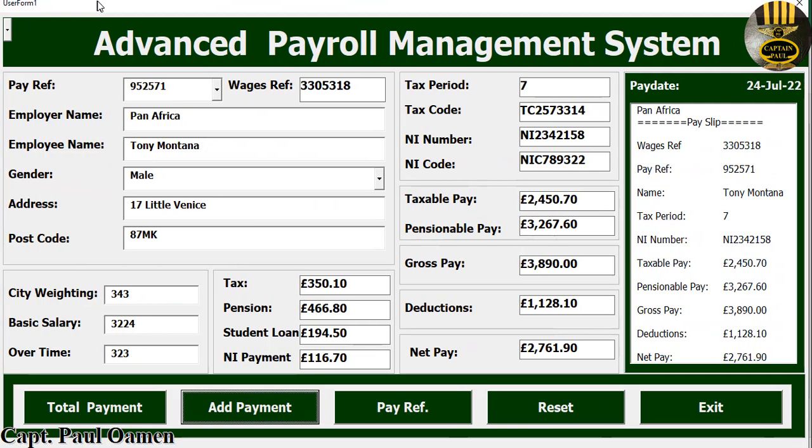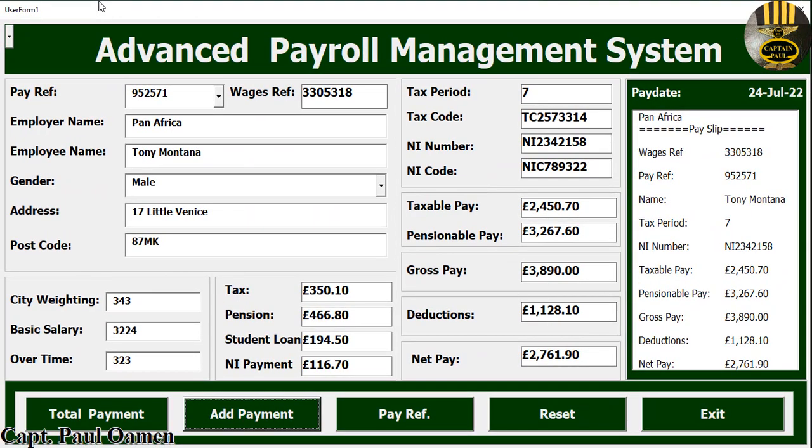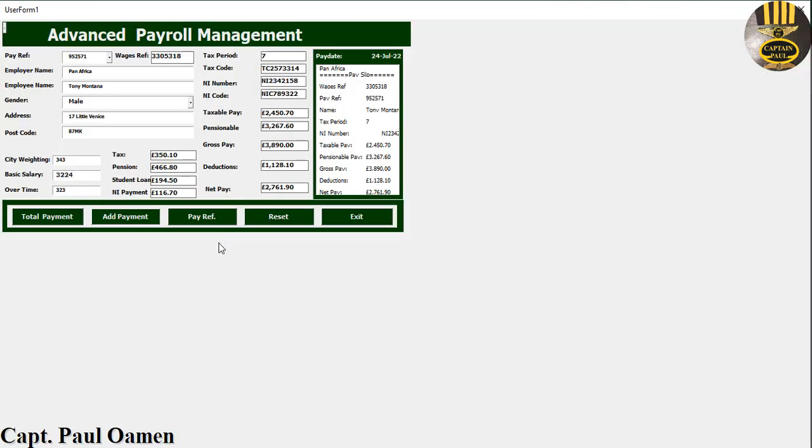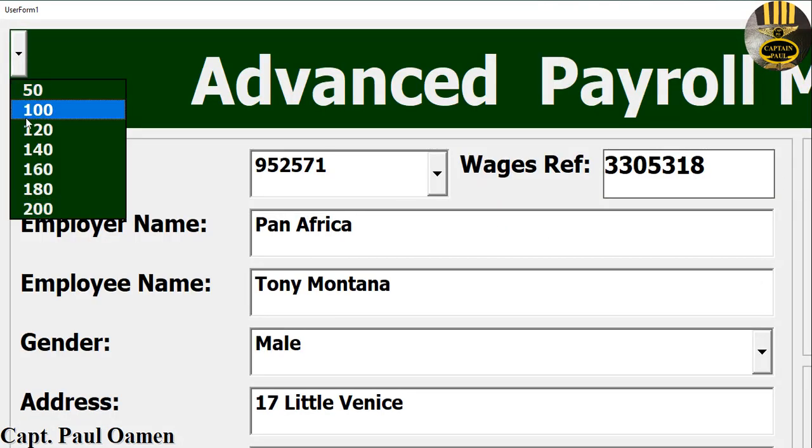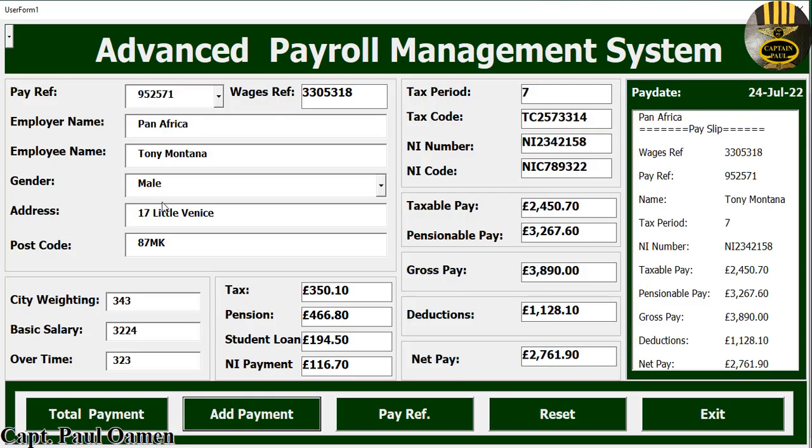The other thing that you can do with this beautiful and advanced payroll management system is click on this drop down there. You can reduce the font to whatever you want. For those who are visually impaired, you can also increase it to whatever size you want, but the default size is just 100. There we go.